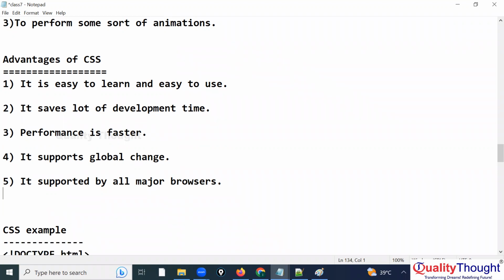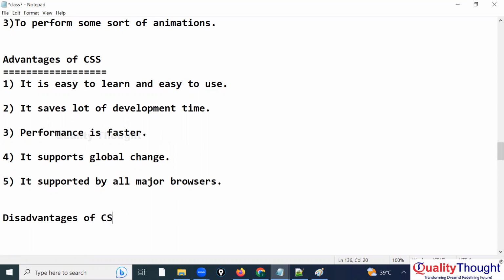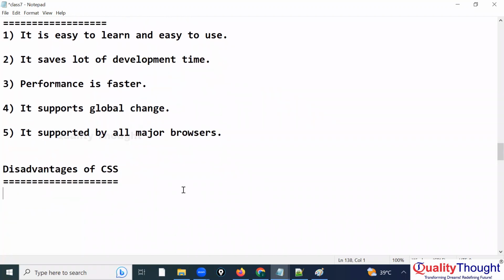Now what we need to focus on is disadvantages of CSS. So what are the disadvantages with CSS? First one is nothing but fragmentation. Sir, fragmentation means I didn't understand.